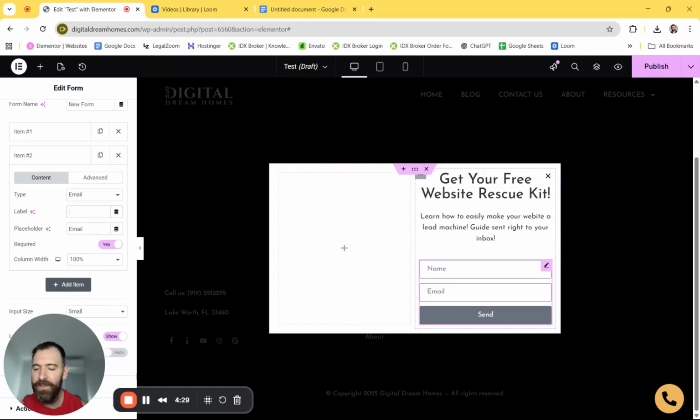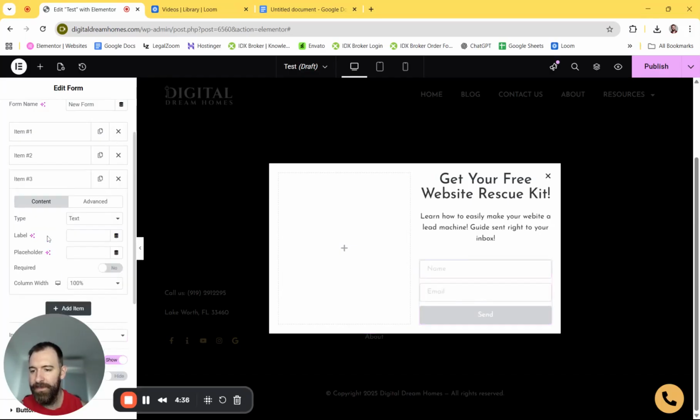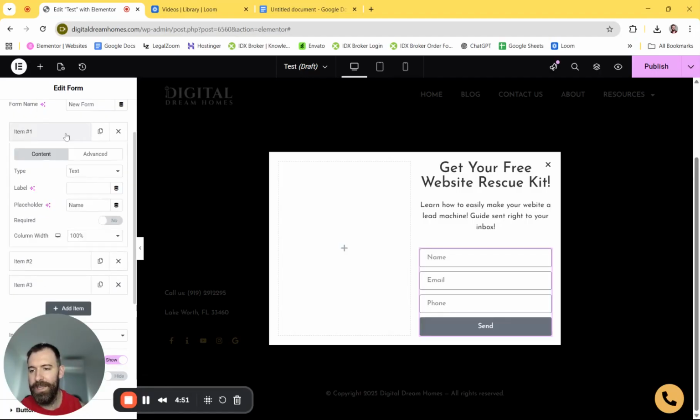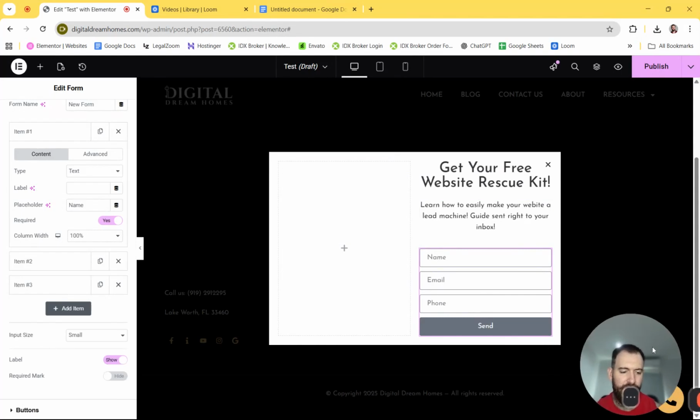Now, if you want to get their phone number as well, click on Add Item, go to type, telephone, so TEL, and you can set the placeholder to be phone. You see over here, now I can add their number in here. And you can make it required if you want to. Obviously, the name and email can be required as well. And if you want to style this stuff up to your liking, let me just move over here.